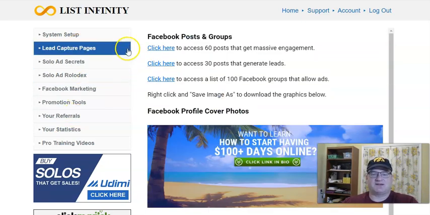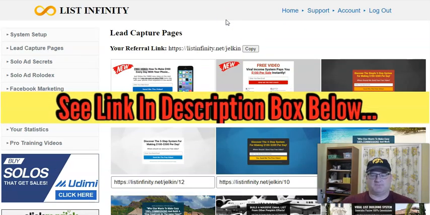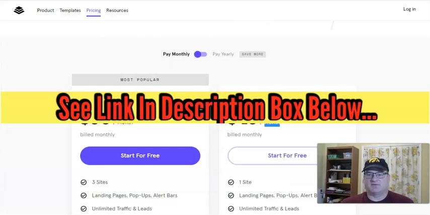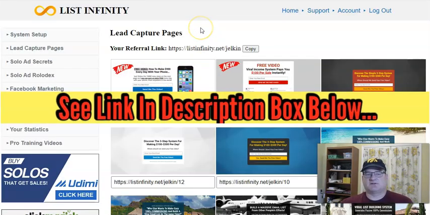And so you really have some nice training in here as well, in addition to using the 14 lead capture pages for free. They're done for you. They're hosted. You don't need a domain. You don't need to have hosting. You don't need to have WordPress. You don't need any kind of technical skills. And you don't need to pay any kind of monthly fees like other plans, because you can get started for free with List Infinity and continue for free. So I hope you find this helpful.